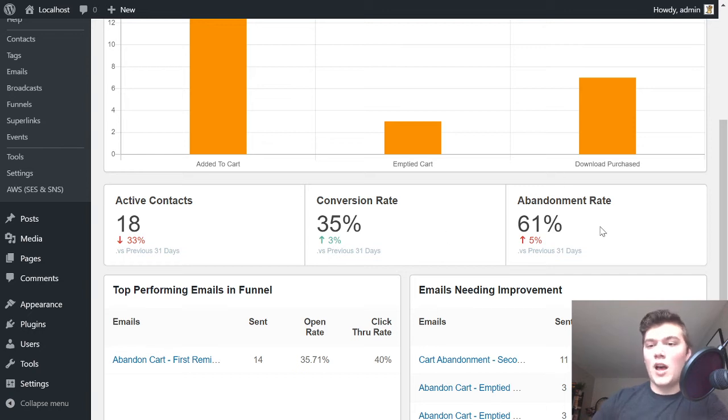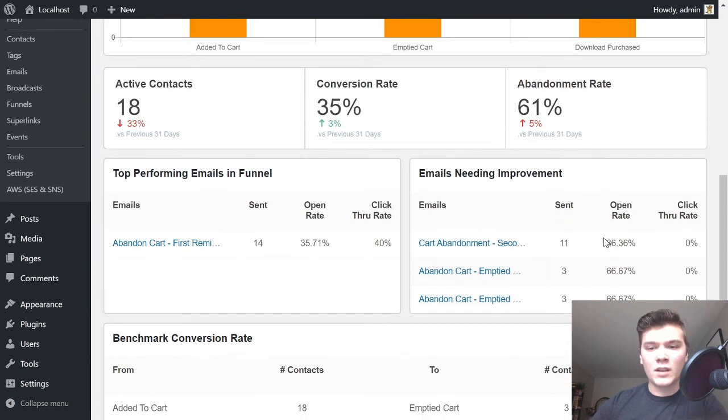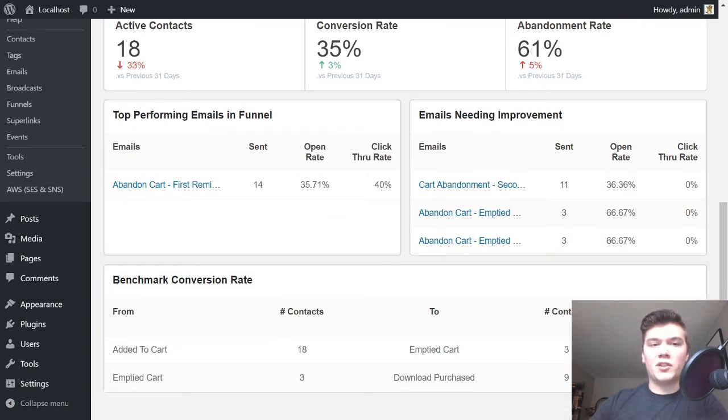That's pretty good. We can also see that our abandonment rate, the number of contacts that abandoned the funnel after joining, is currently at 61%, which is up by 5%. Obviously, a couple things there. We either need more emails within the sequence to engage people further, or the emails in themselves need to be more engaging. And again, we see the top performing emails and the emails that need improvement.